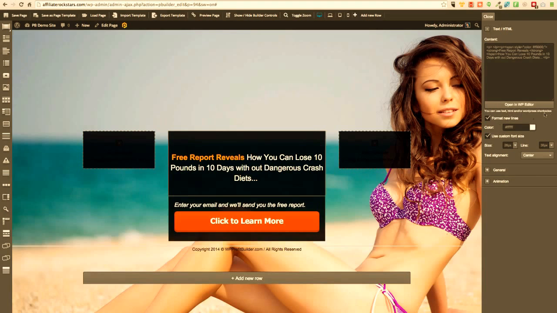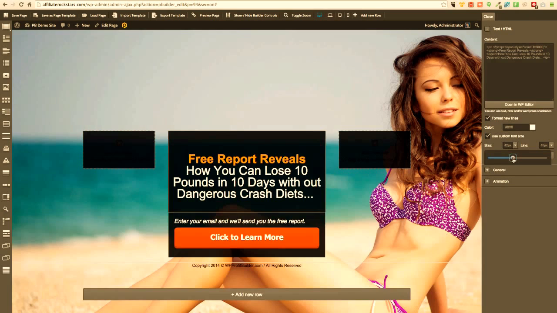I can set custom font sizes. So for example, let me increase the font size. Okay, yeah, that's pretty good. And I had a break in there. Let me actually take that out and take that out there.